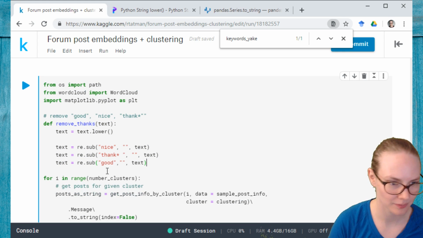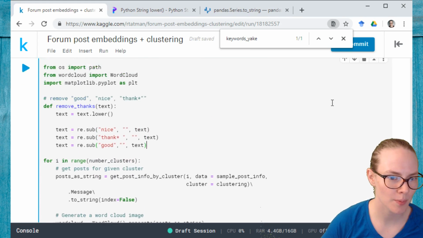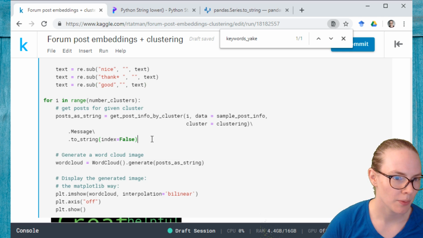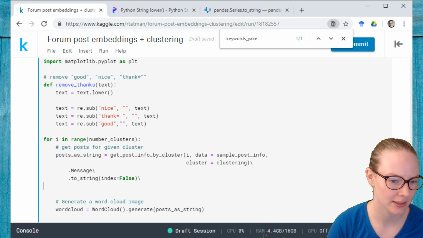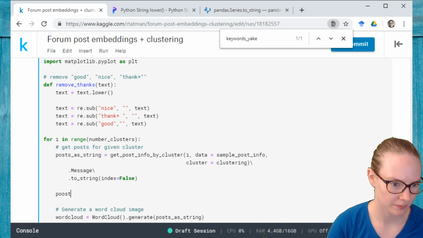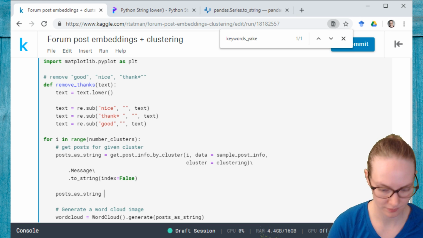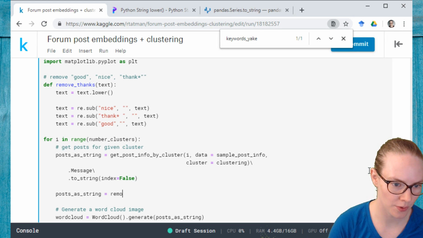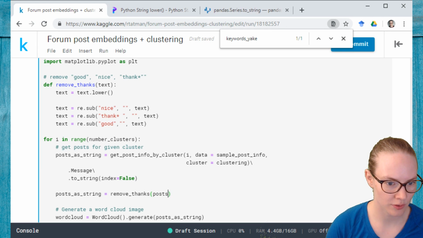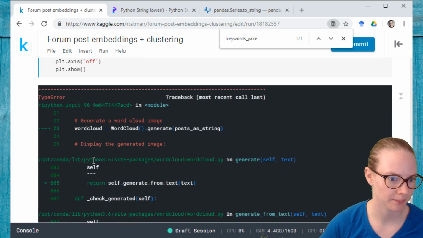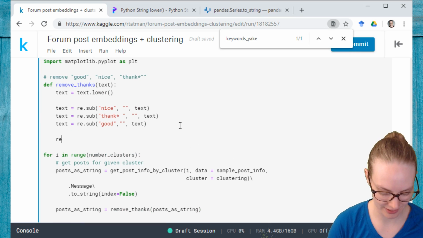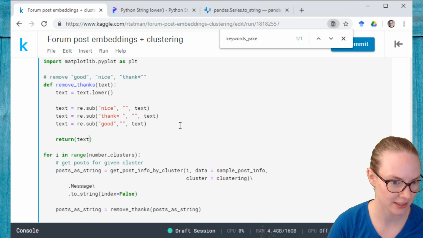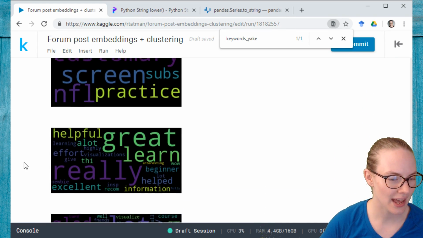All right, and then posts as string, and then we want to add equals remove thanks, posts as string. Okay. No, a mistake. Oh, right, I returned nothing. Return text. Yeah, okay, that's helpful.